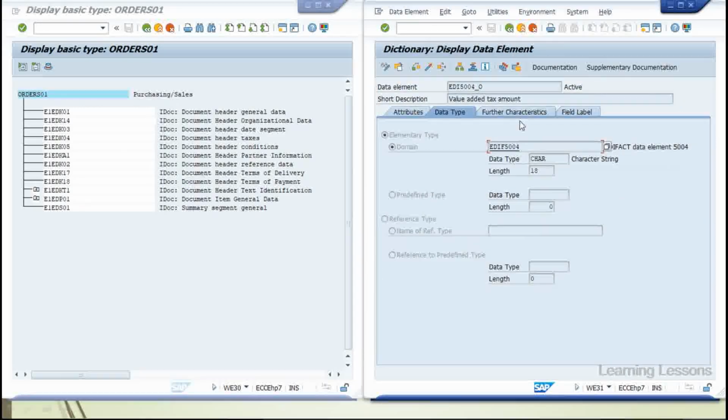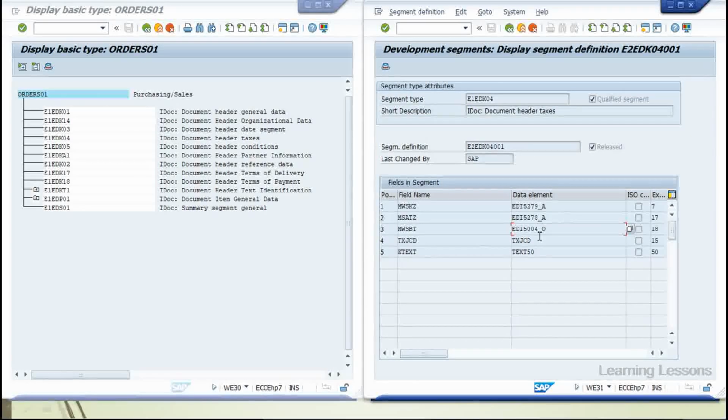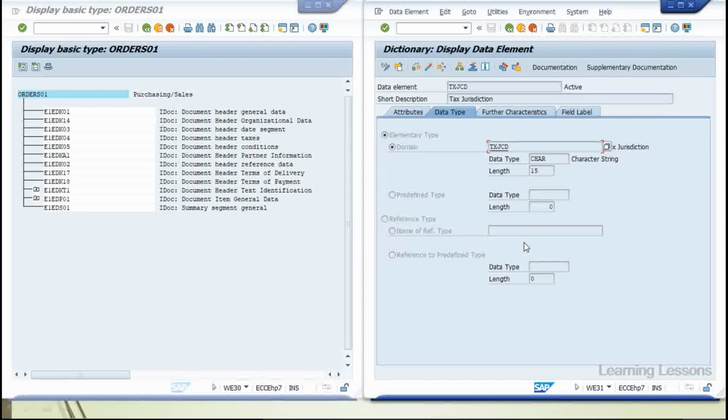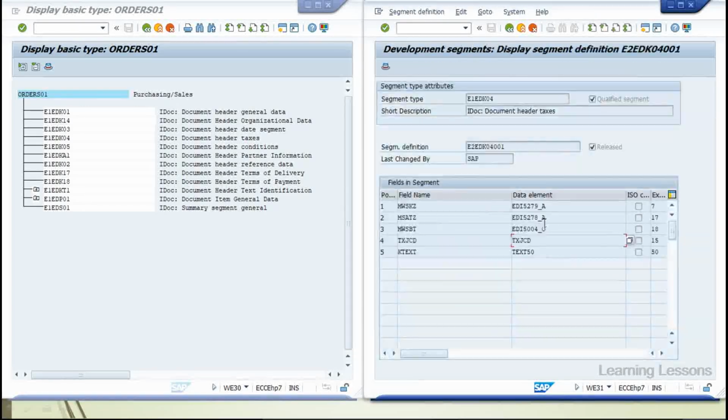Next, value added tax amount, same as VAT. This amount in this segment we are storing amount. This is a rate we are storing. Next, tax jurisdiction, and this is the information of tax. So like that we have each segment.